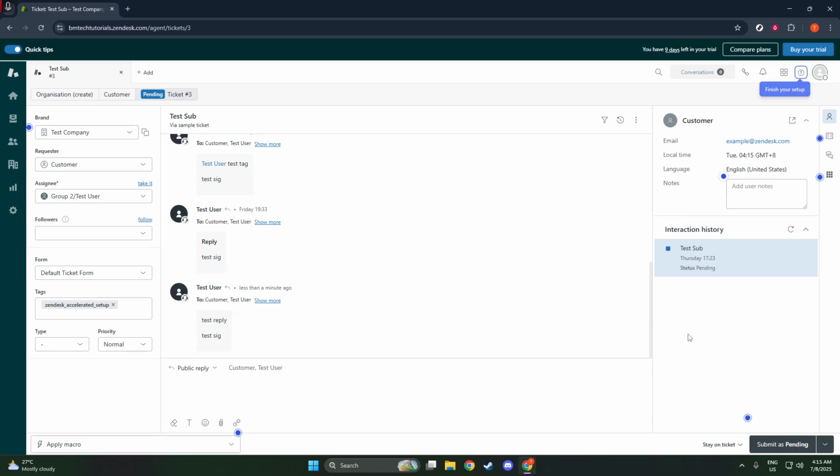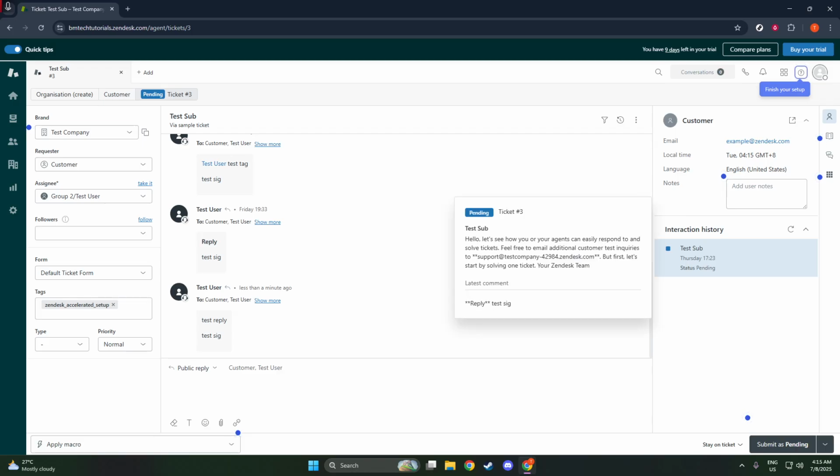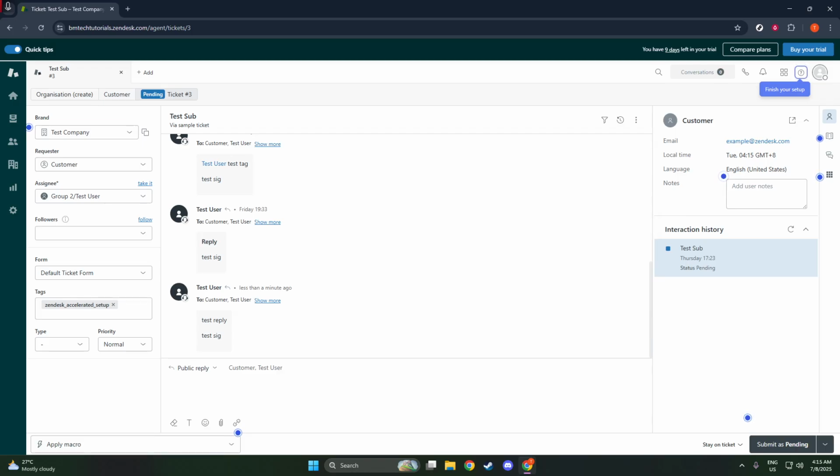And there you have it, a complete guide to sending a message in Zendesk. This simple yet comprehensive process ensures that each ticket is managed effectively, resulting in a smooth workflow and satisfied customers.